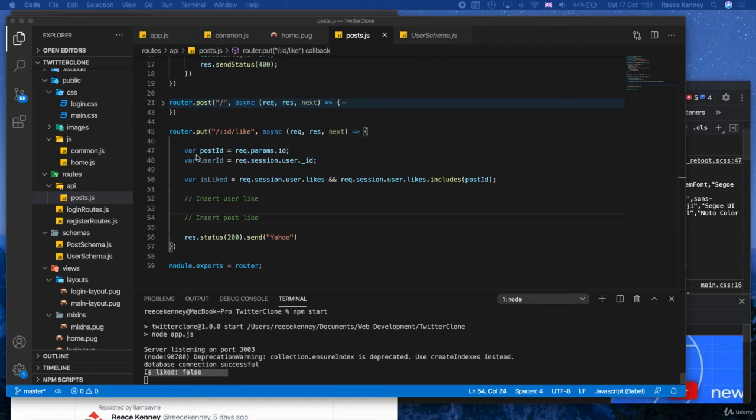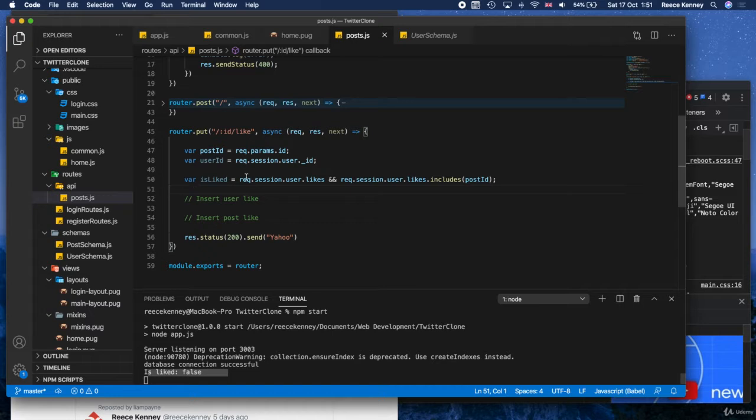So at this point we have our post ID, we have a user ID, and we know whether the user has liked the post already, which means we should know whether we need to be liking it or whether we need to be unliking it. So let's go ahead and tackle these two scenarios. Like I said, we've got to do a user like and we've got to insert a post like. So let's start with the user like.